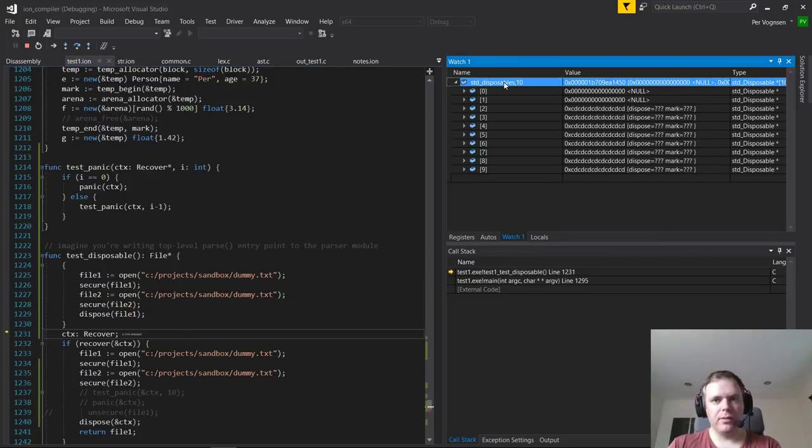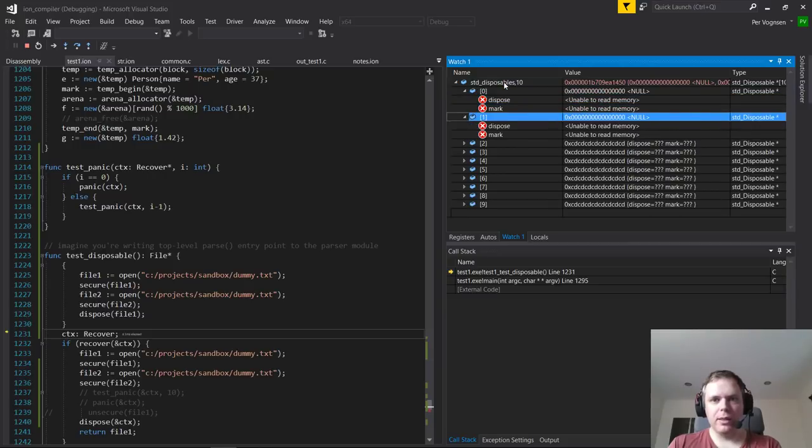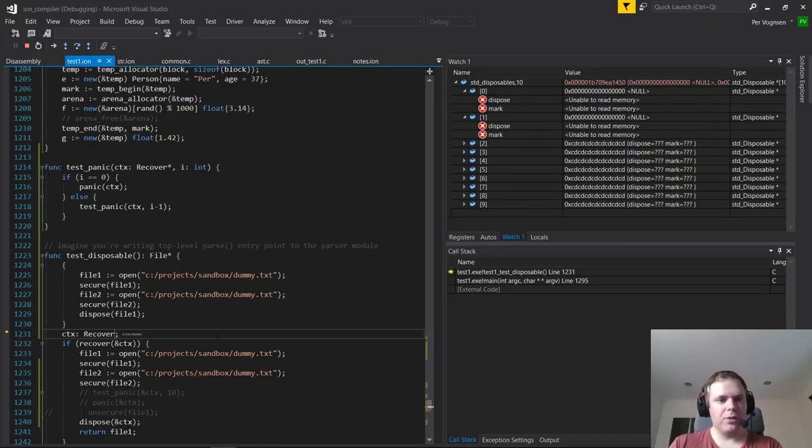When you do this, you can see things have been nulled out. So the point is, any disposable object serves as a mark in the disposable stack. So if you have 10 files that are open here, you just have to have one dispose call which corresponds to the first one, and it takes care of everything.